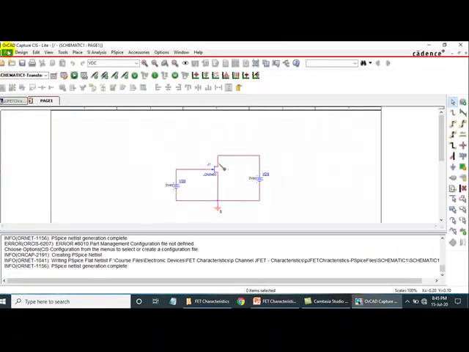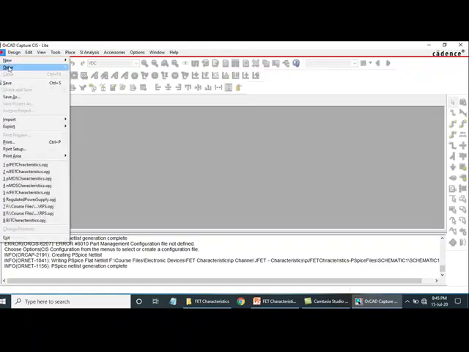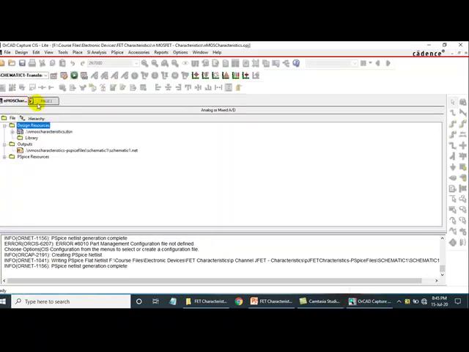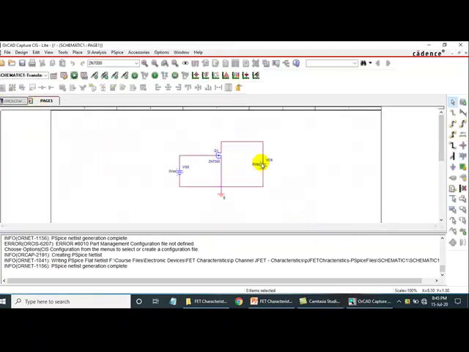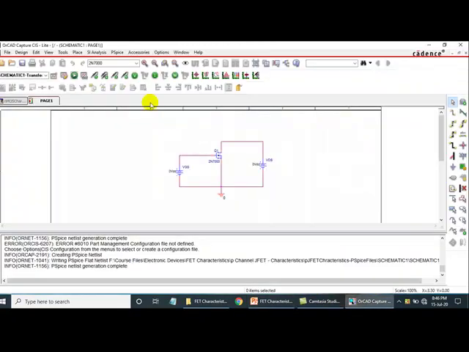I'll just open that and I'll show it to you. I'll close the existing one. I'll open the MOSFET, N-channel MOSFET. This is the circuit diagram. Once again, I have not changed the direction of current or the polarities of the voltage sources.